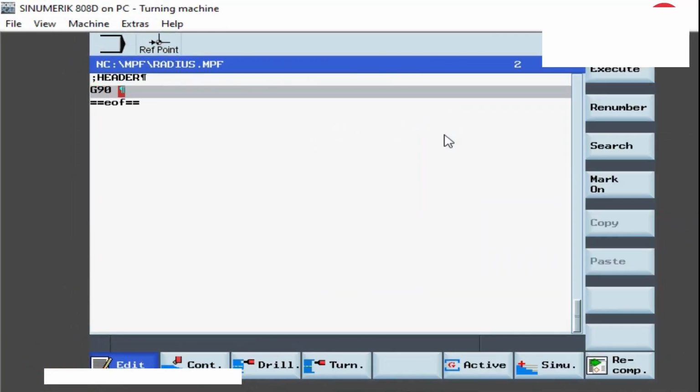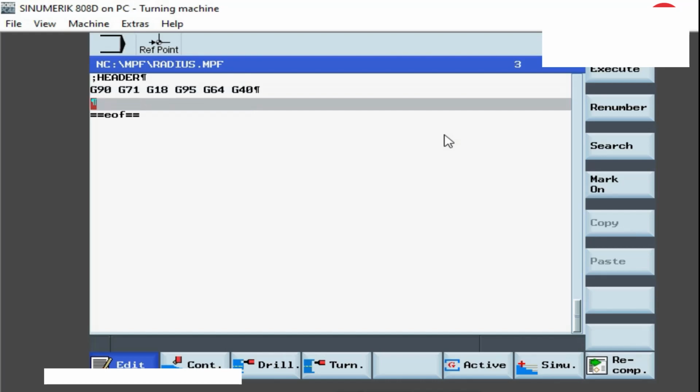G90. Absolute dimensioning. G71. Program data in mm. G18. ZX working plane. G95. Feed in millimeter per minute. G64. The continuous path on. G40. Tool radius compensation cancel. Next. G75, X0, Z0. Return to the home position.